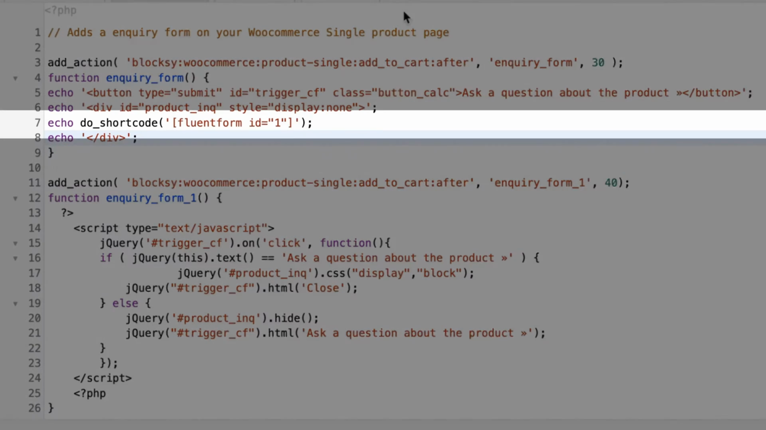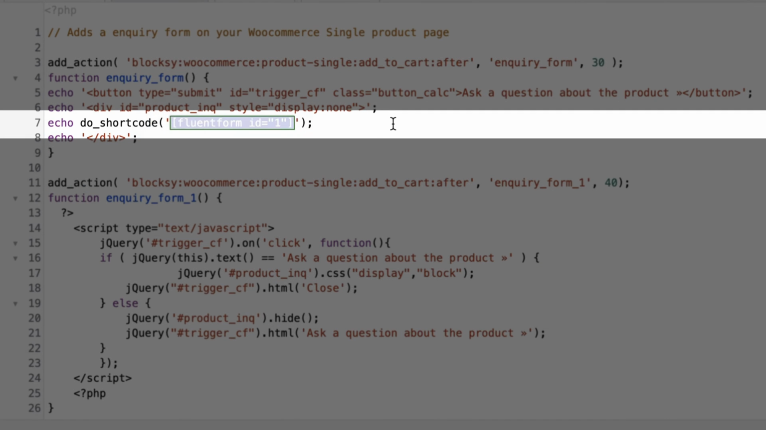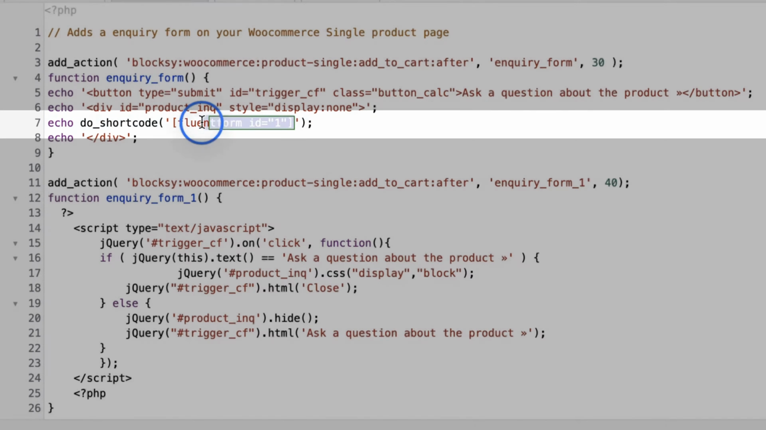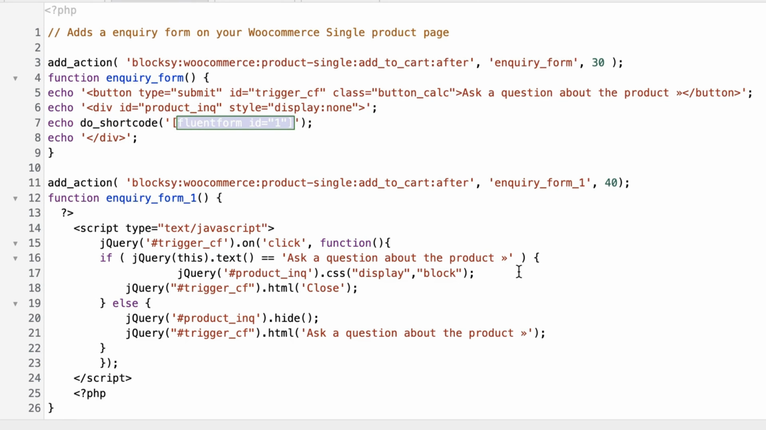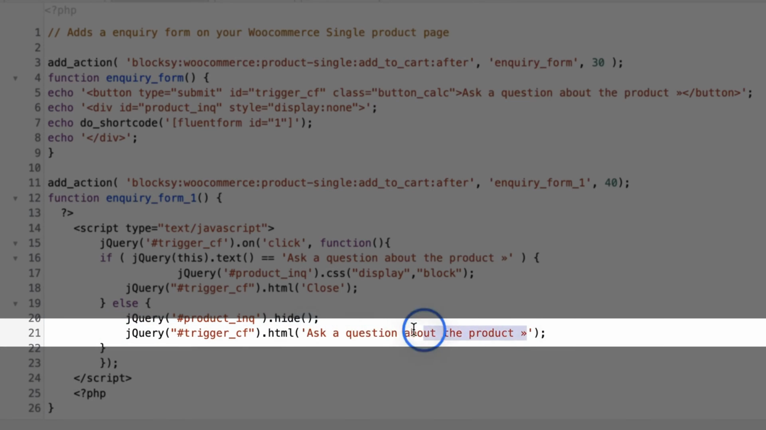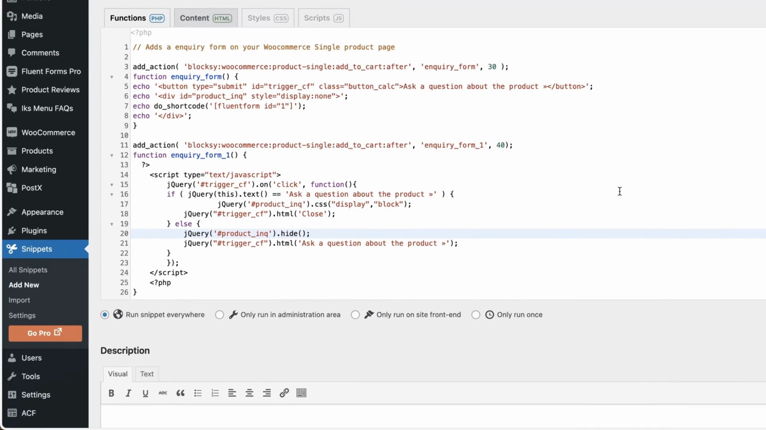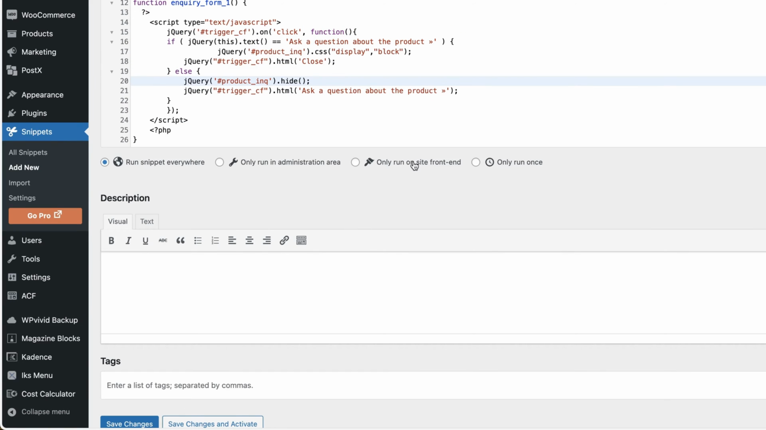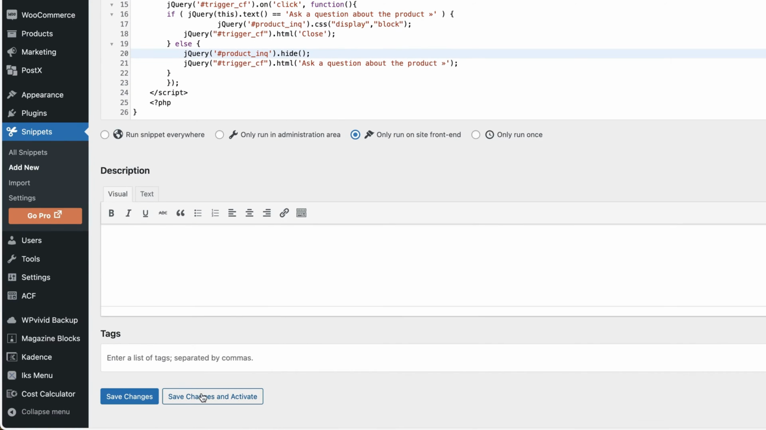Next, here goes the shortcode. I'm using the Fluent Forms and this is a shortcode from the form itself. Third, the same text that is up here goes also here and here. Now if everything is done, just choose only run on site front end, save changes and activate.